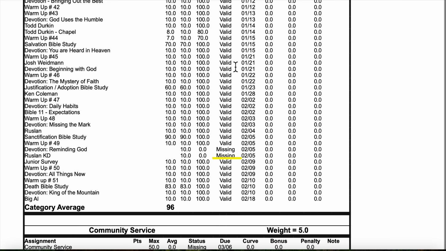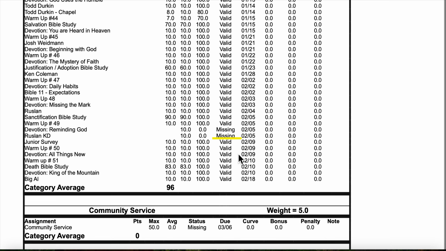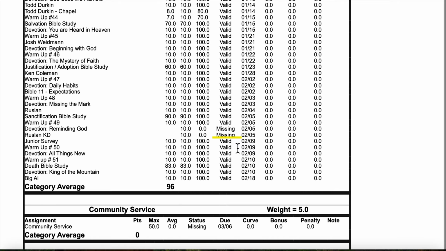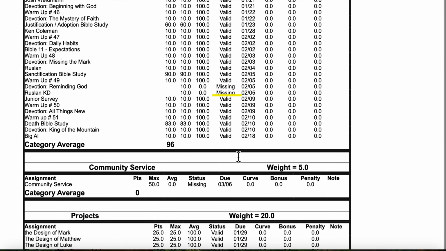Scrolling down, I'm looking at the valid status and the fact that there are points in this column until I hit the missing status. The missing status indicates that this assignment was never turned in, and the student has earned 0 points on this assignment. As the parent, I can tell that they need to get those 2 assignments in.